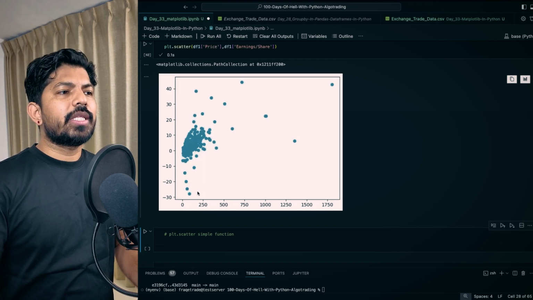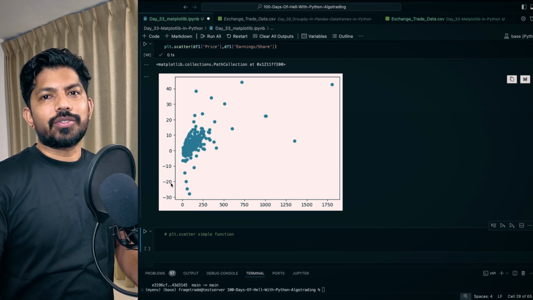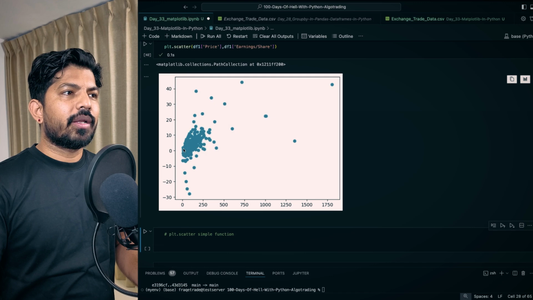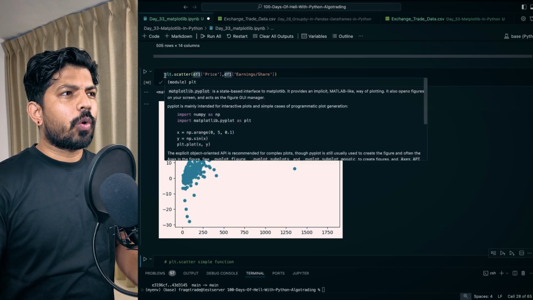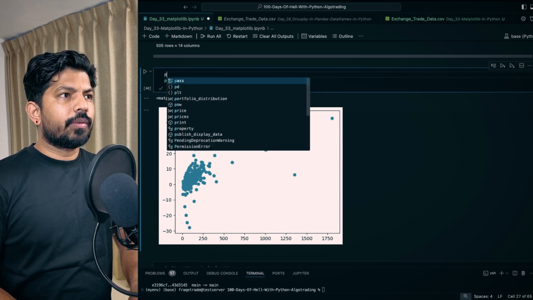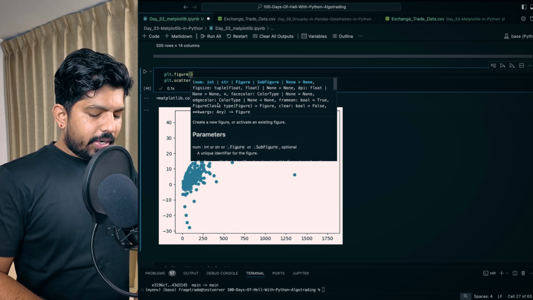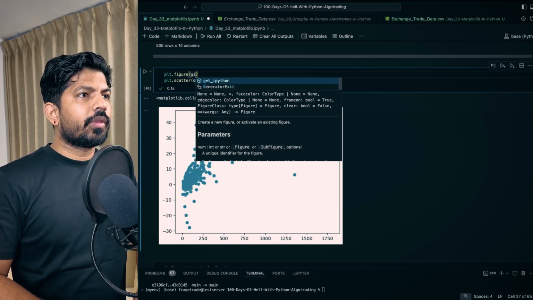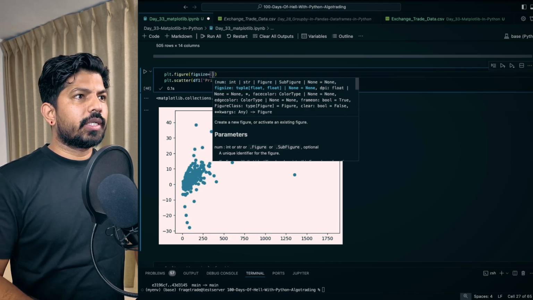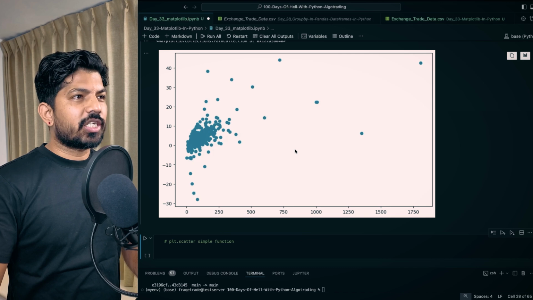And here you can see that on the x-axis we have the price and on the y we have the earnings, right? This way you can find the correlation. You can see it clearly here, right? Let me improve this plot. For that, we can simply write plt.figure, and here you can provide the figure size, that is figsize, let's say 10 by 6, and you will see that it has improved.